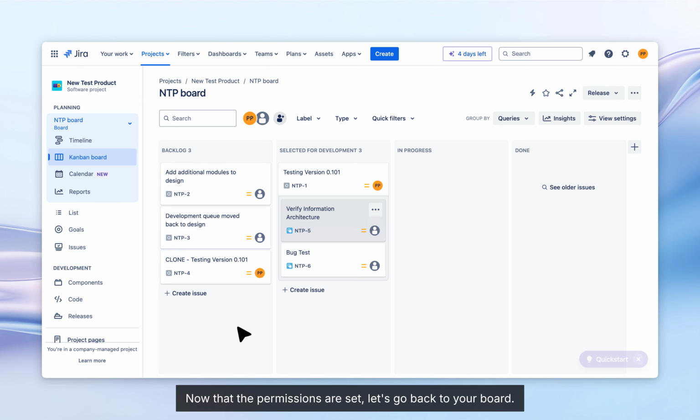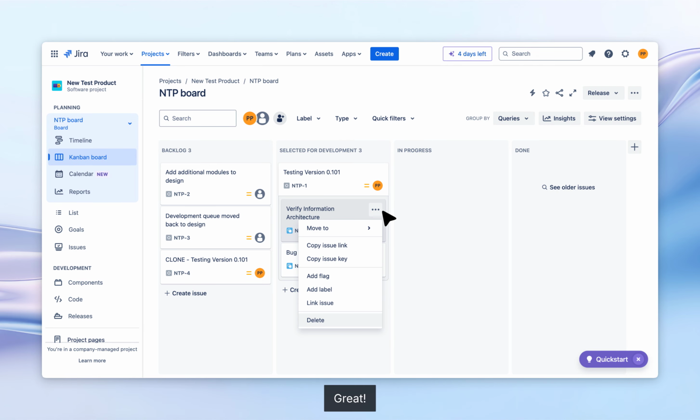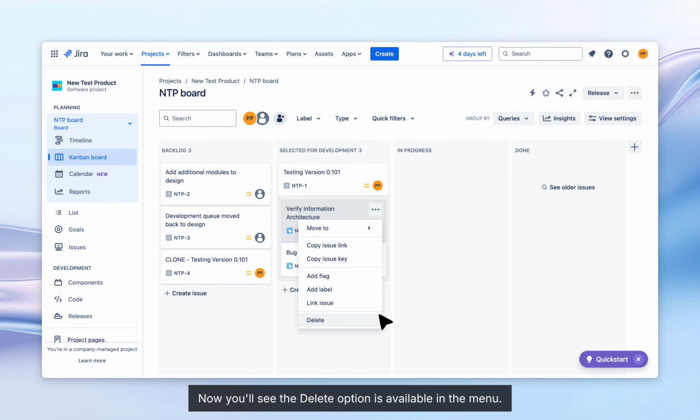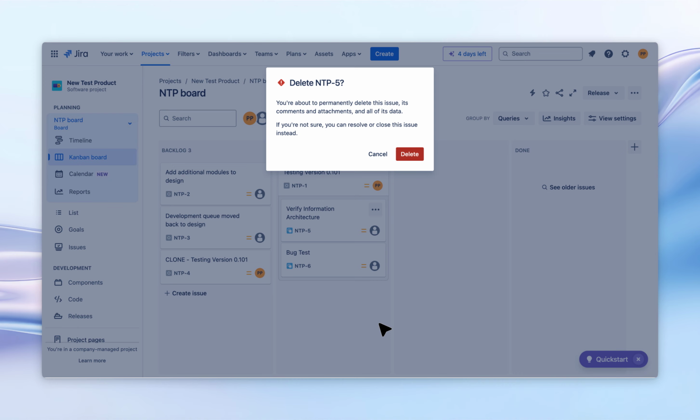Now that the permissions are set, let's go back to your board. Find the subtask you want to remove and click the three-dot menu next to it. Great! Now you'll see the delete option is available in the menu. Click delete one more time to confirm, and your subtask will be removed.